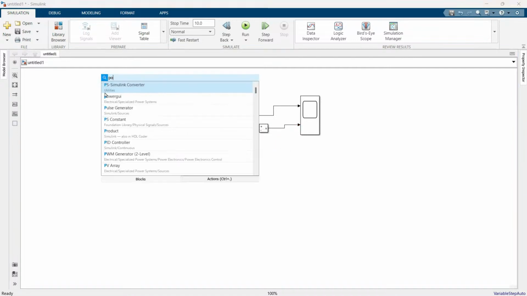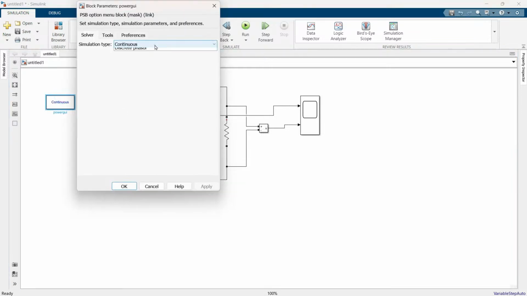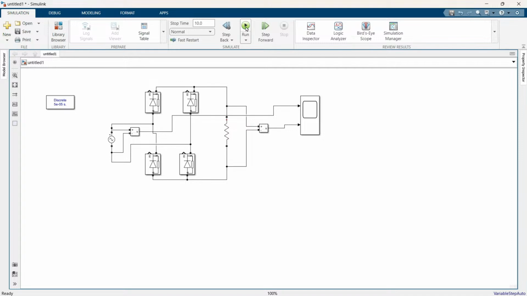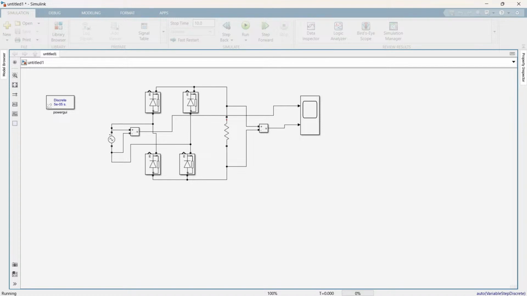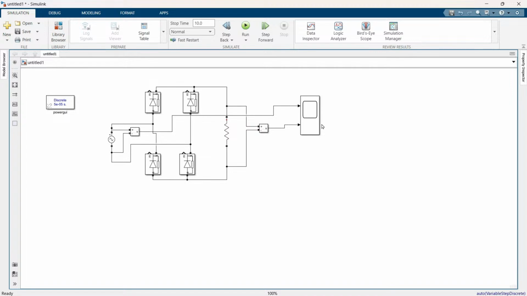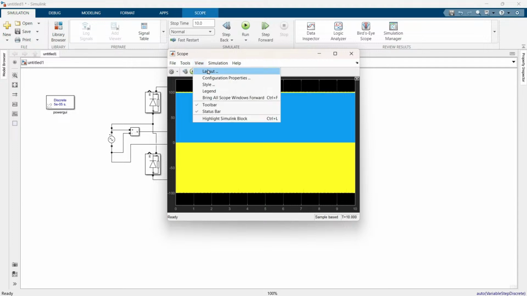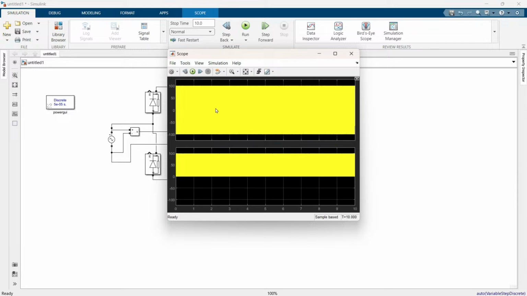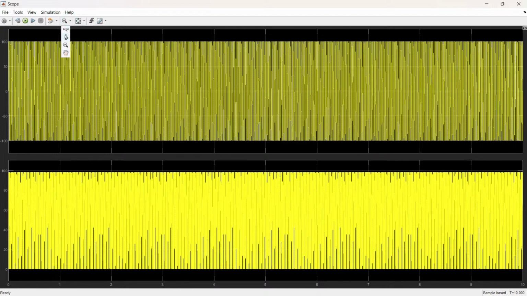And I'm going to add the powergui. Just take the powergui, set continuous to discrete, apply and give OK. Now I'm going to run the simulation. So let us explain what is happening during the positive half cycle and what is happening during the negative half cycle. Go to the view page and select the layout to see the output.